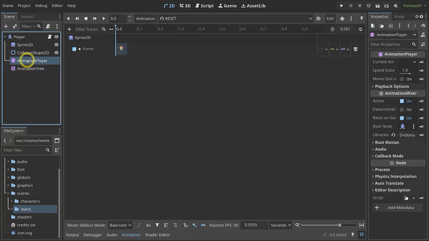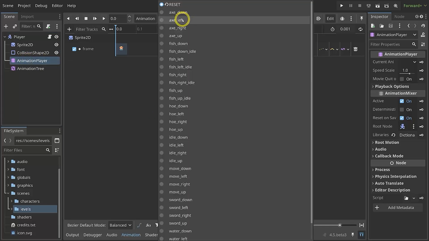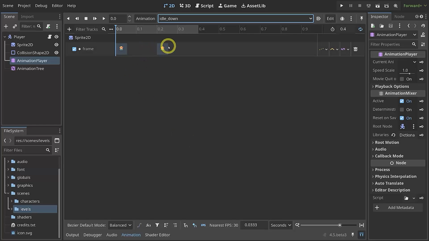Or in other words, if you look at the animation player, there we have 4 animations for idle: idle down, idle left, idle right, and idle up. Those we want to work with for now. And all of those are simply 2 frames for each direction.